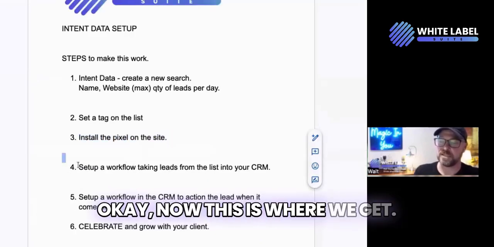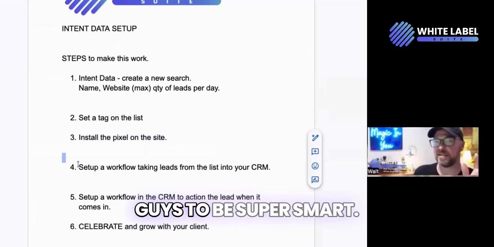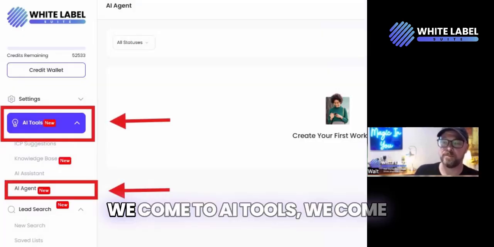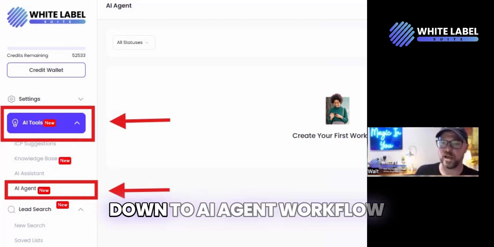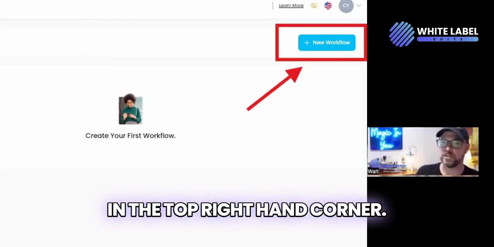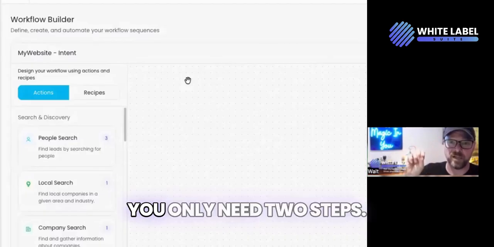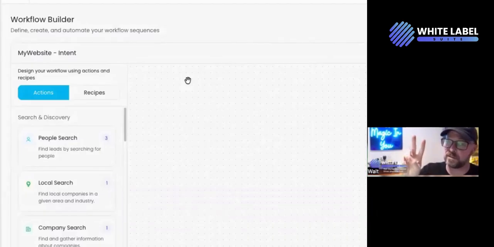Now, this is where I need you guys to be super smart. Set up a workflow. I'll show you how to do it. We come to AI tools. We come down to AI agent workflow in the top right-hand corner. Click on new, give it a name. Okay, but at this point, you only need two steps.